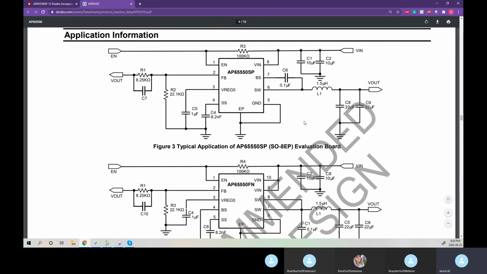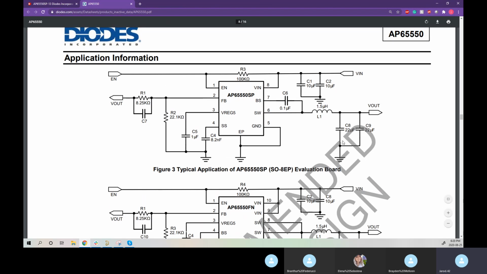So just referencing this real quick, we know that R1, R2, C7, C8, C9, and L1, those were all the components that had a variance on them depending on our output voltage. So we know these values may be different from what the example shows, but other than that, we can basically pull in the rest of these values as we see them.